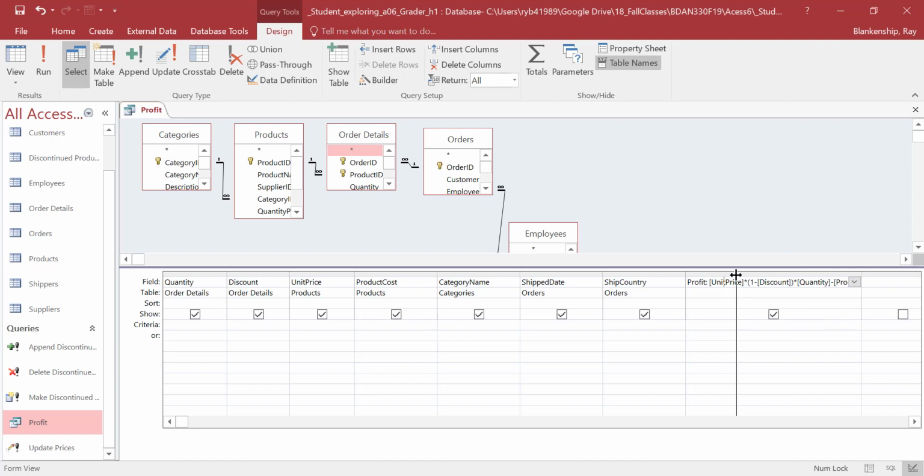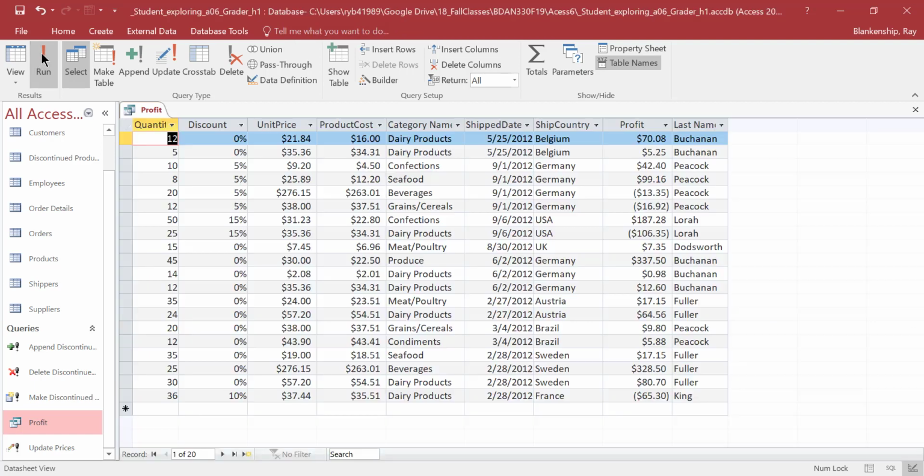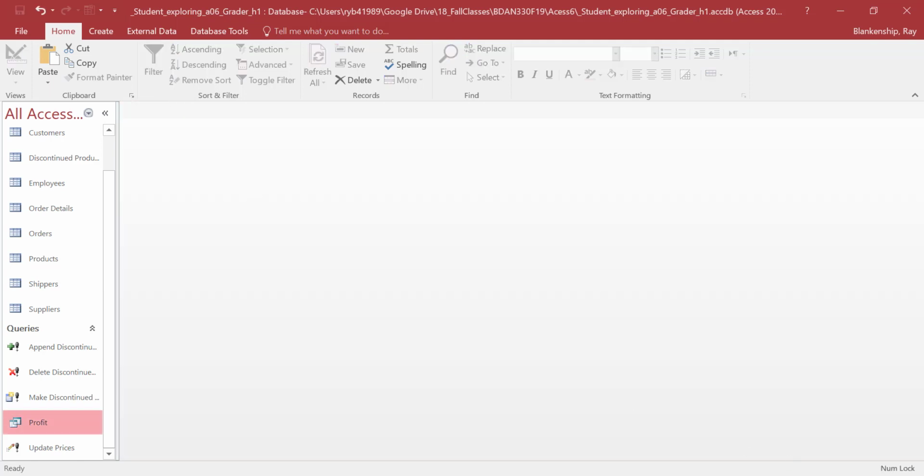So I'm going to close that in, and we're supposed to put in the last column from employees, we're going to add last name, show that in our query. We're now going to run, save, and close. Run, here are all the last names. We're going to save, and then we're going to close. And now we can do the query wizard.